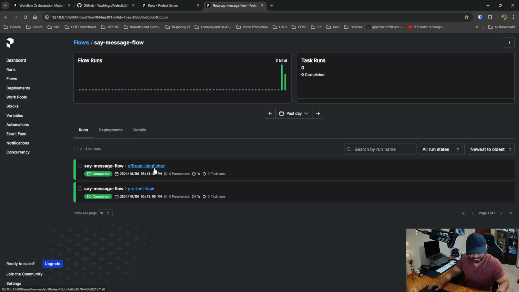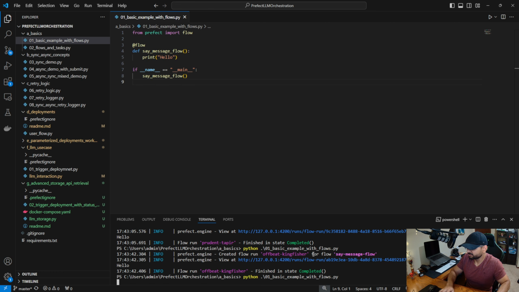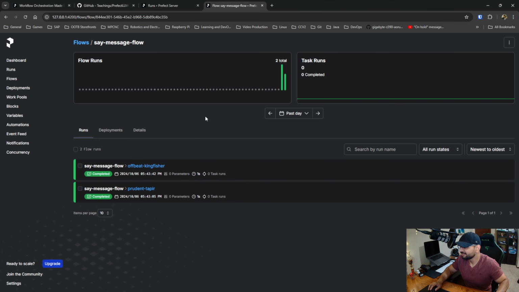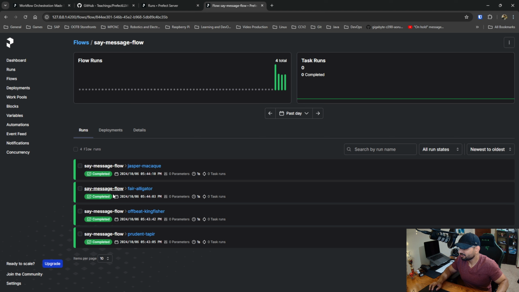I'm gonna run it a couple more times so that you know that every time you run a flow, so fair alligator, this is one more, and let's just run once more over here. And let's go back, let's do a reload, and you will see that all those 4 runs are registered as individual runs. And this is the beauty of it, that you have all the logs now with you. So once you have finished running certain flows, you can go back and you can visualize that all those 4 flows were actually executed and you have a log of everything in there.